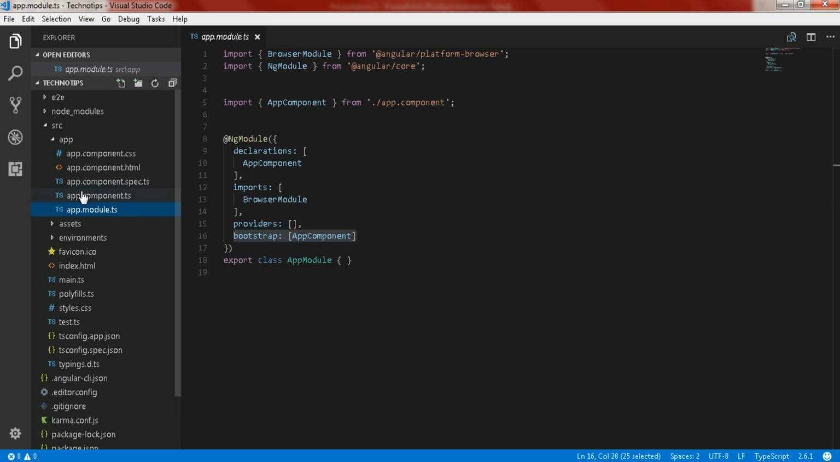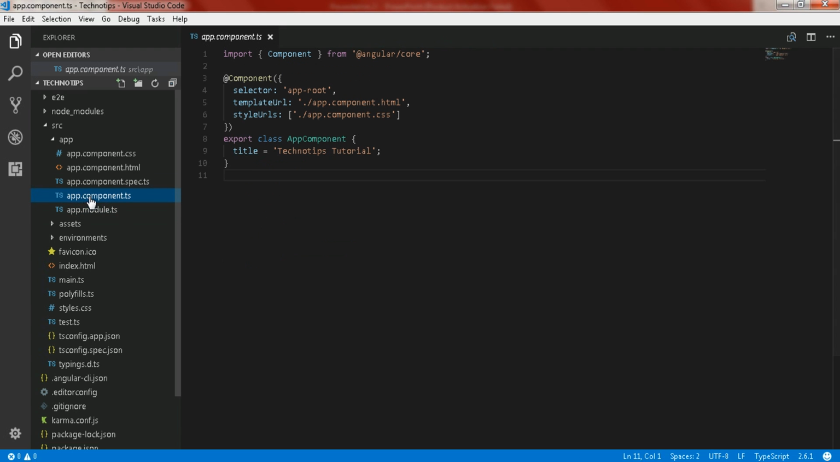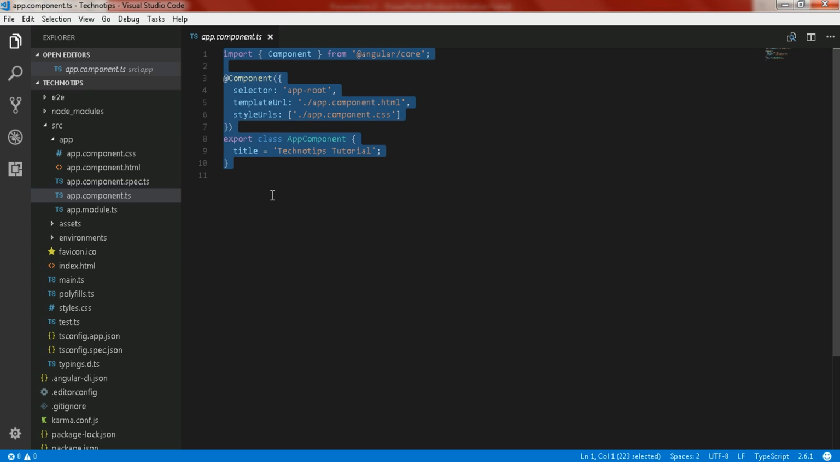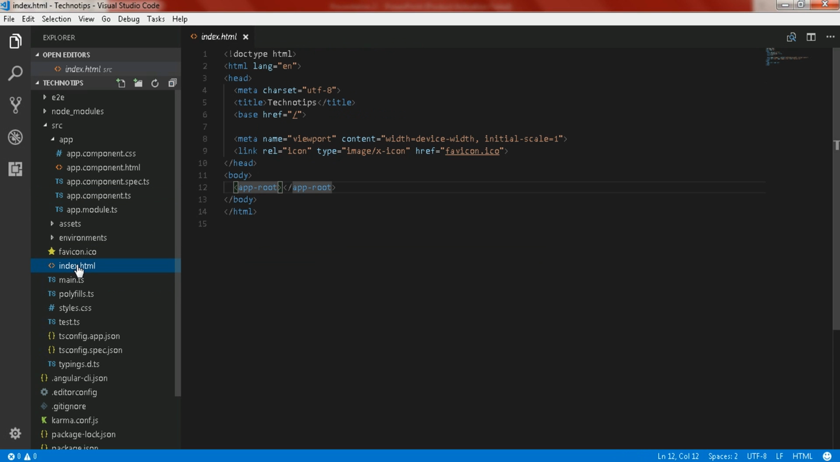Okay, and in app module, here we have just imported the root component, that is app component, and here you can see the app component. Here you can write your actual code, and inside this we have used the @, which is called the decorator, and here we have the selector, that is app-root, and app-root is defined in the HTML page.